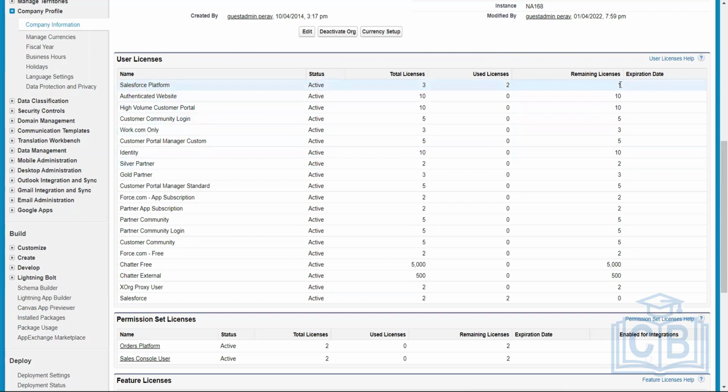Remaining licenses are Salesforce, it is 3, and all are 500, since we do not use identity and Charter free, and 500, 5,000, and 100. Okay.